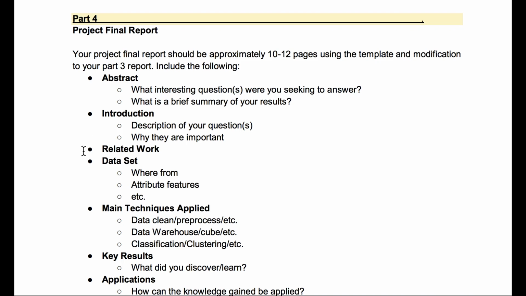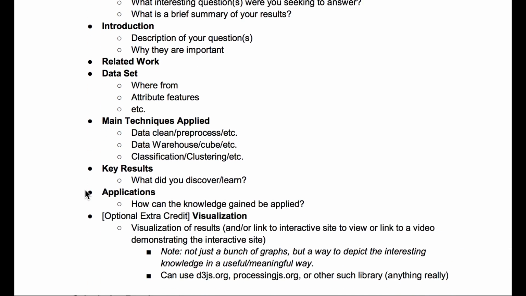Related work is the same as prior work, previous work. And so you cite your sources and such there. Data set, where you got it from. So some of this you already have. The main techniques applied. So what did you use for data cleaning? What did you use for your data warehouse and storing the data? Did you use classification? Did you use clustering, and what type?